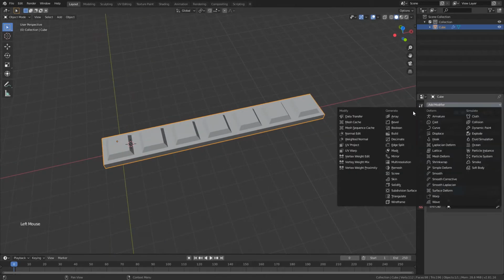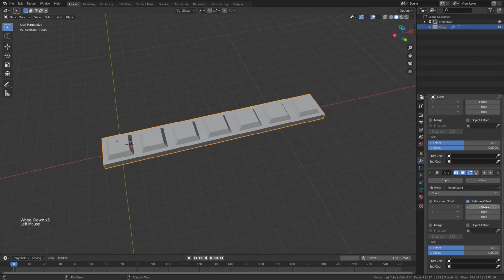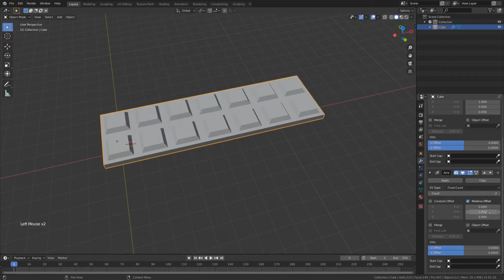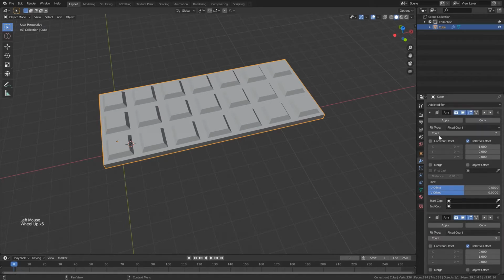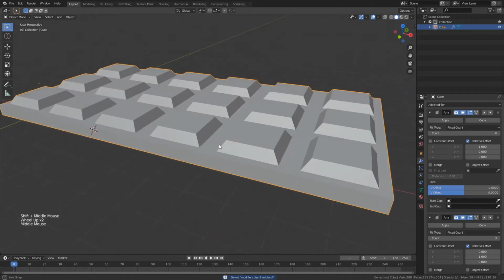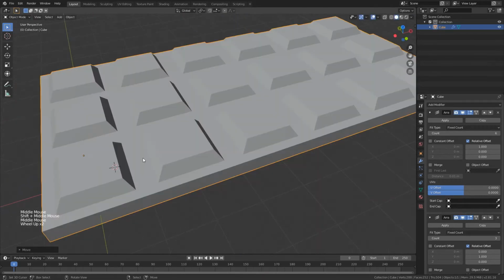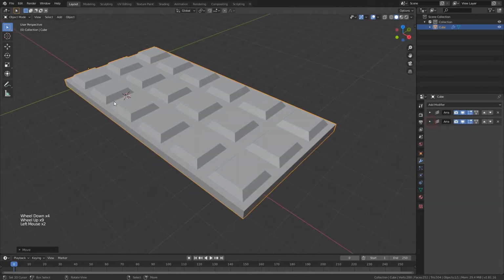Now I'm going to add another array modifier on this, and instead of X offset, I'll apply 1 in Y. All right, and I can maybe decrease this value. Now you can see this looks like maybe a chocolate bar or something. All right, so I just created this simple object, and you can see I have this whole geometry now.